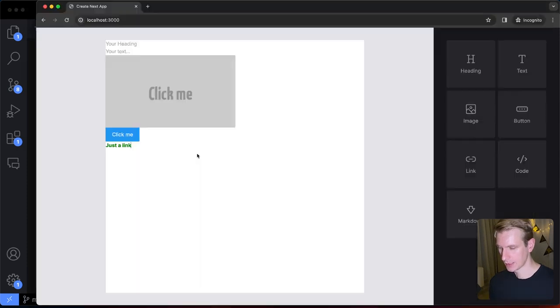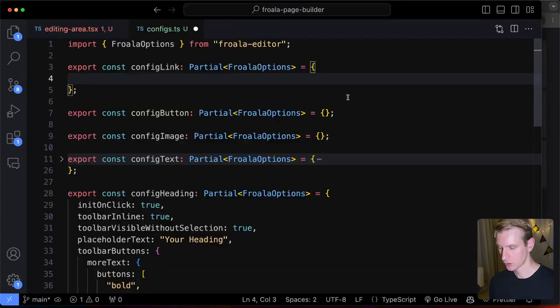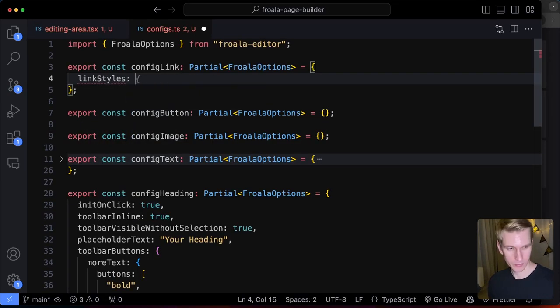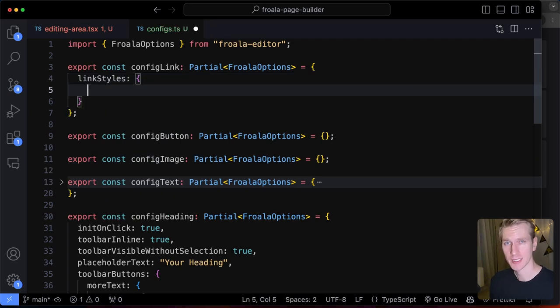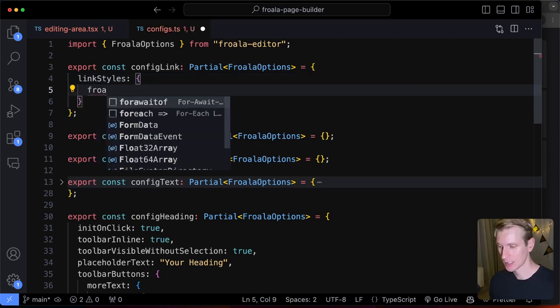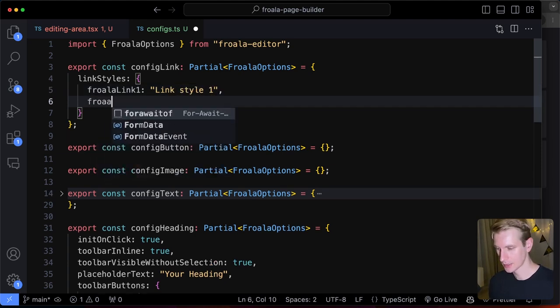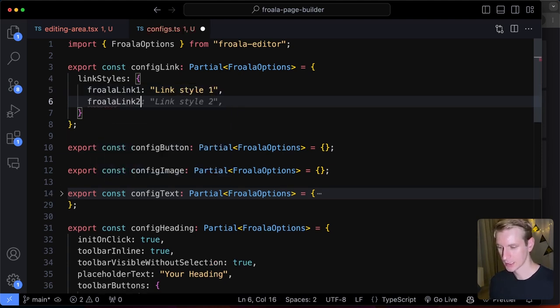All right, so let's take a look at how we can change the styles of a link. Let me remove this. These green and thick are the two default ones. If we want to change the styles of a link, we have the link styles option. And so we can specify our own CSS classes. So let's say we're going to have two styles. We're going to give them a name. So let's say a Froala link 1, and then the description of that style, we can call that link style 1. And then we'll have another class. These need to be the classes in the CSS.